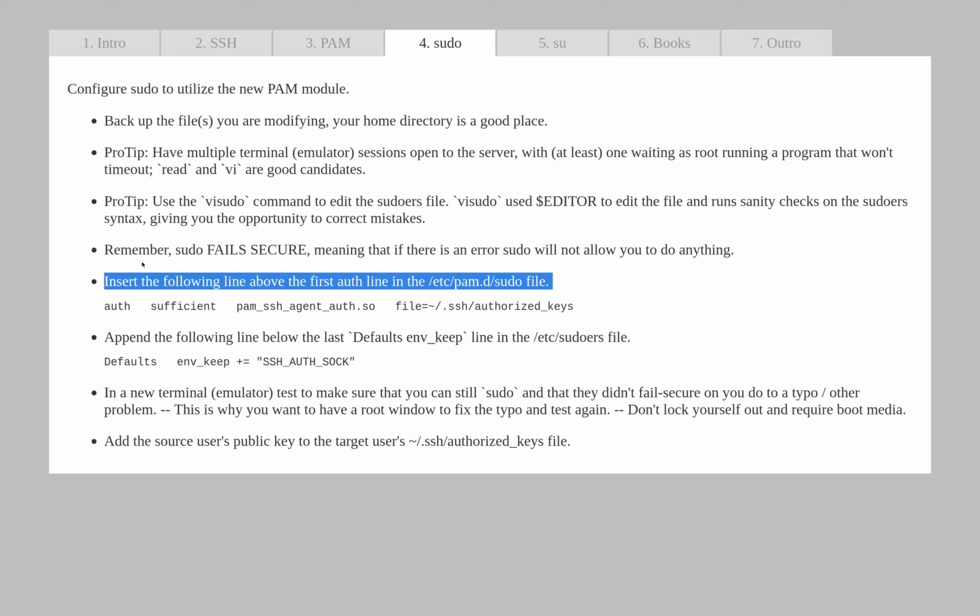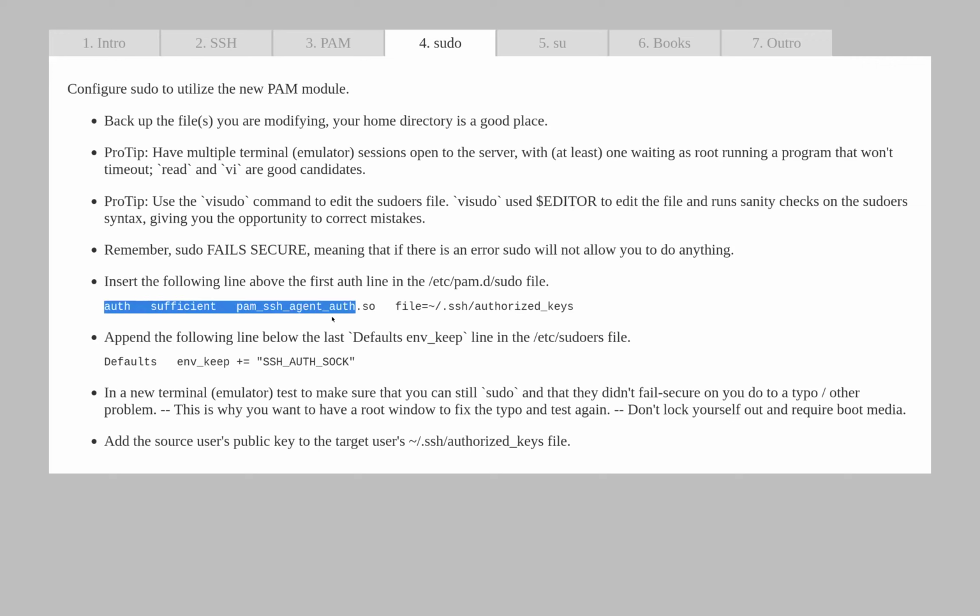So with those pro tips and heads ups out of the way, what you need to do to turn on the new module we installed on the previous tab is edit the /etc/pam.d/sudo file and insert this line above the first authentication line. I did this whole presentation with the intention that you would have these slides and could reference them or ask for clarifying details, so I'm not walking through it.